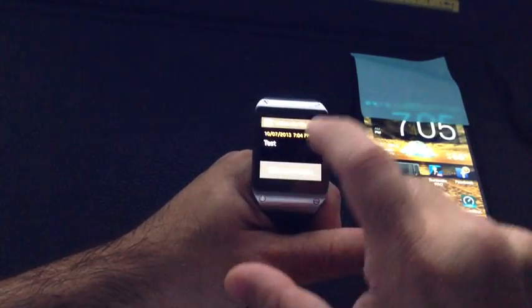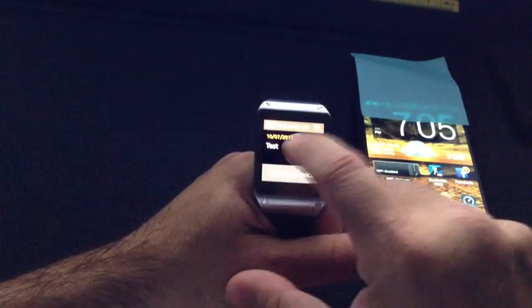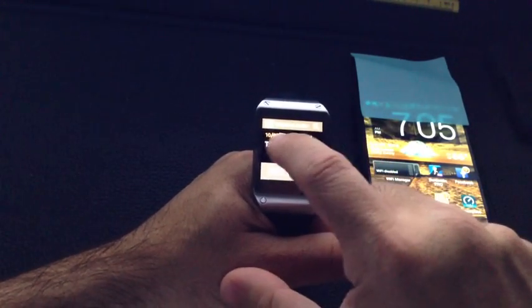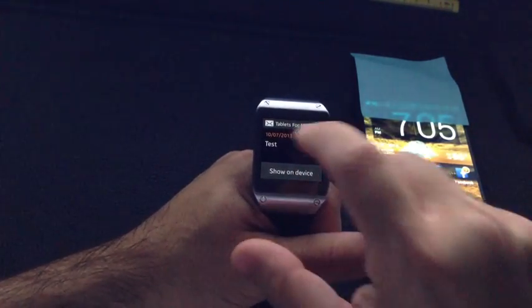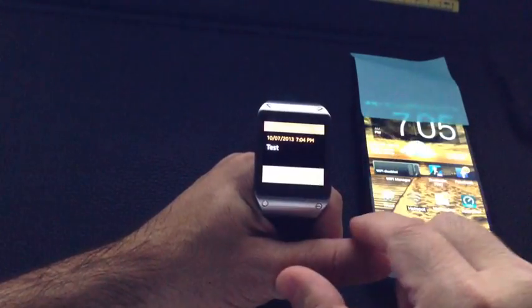I could see the full detail of the message, the time that it was issued, and also the contents of the message. I'm not able to see attachments, though. That's one thing that I'll warn you on.